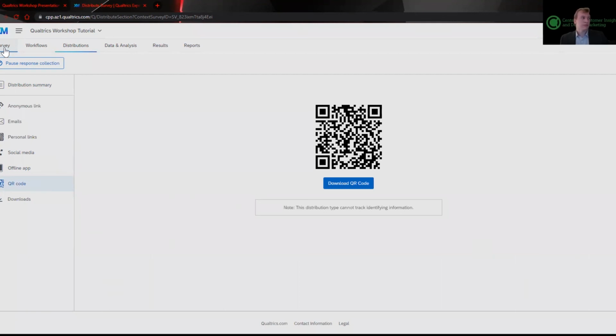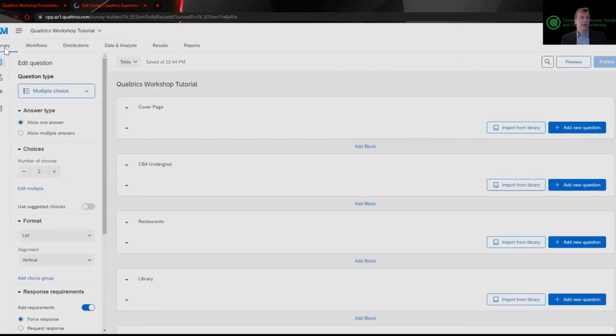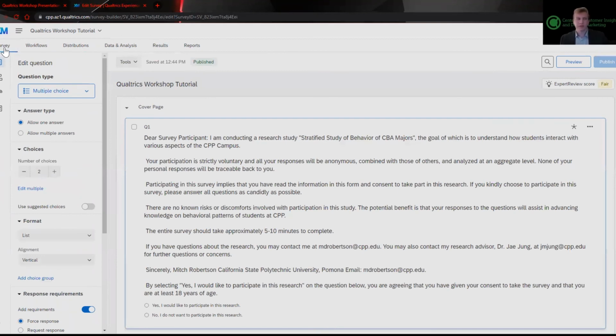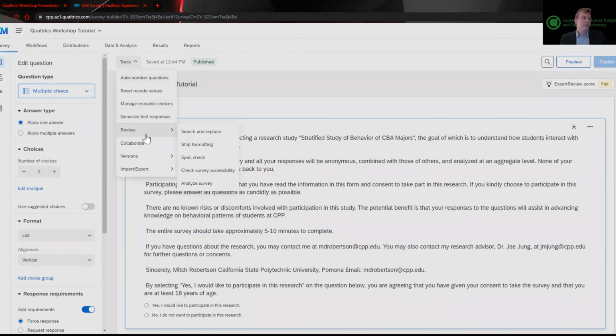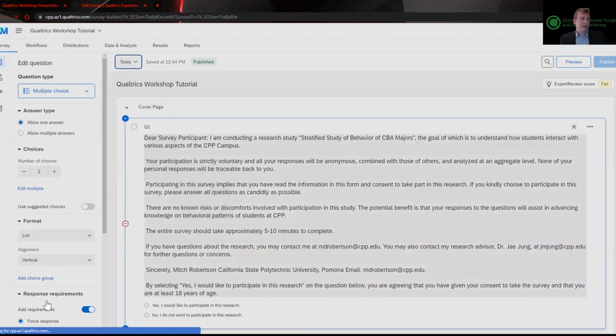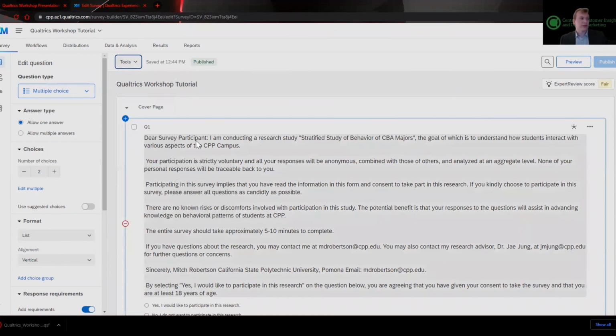So if we wanted to retain work, but export this survey, we wanted to share it with someone else quickly, they can immediately get the template. That would be something called exporting the survey. And to do that, we'll go to Tools, and we'll get these options. Auto number questions, reset our recode values, generate test responses, review, collaborate, which I'll show you soon, but also import and export. And let's do export survey, and it will download it very quickly and very compactly into a Qualtrics file name called the QSF. And you can see that. Qualtrics Workshop QSF, it will download as.